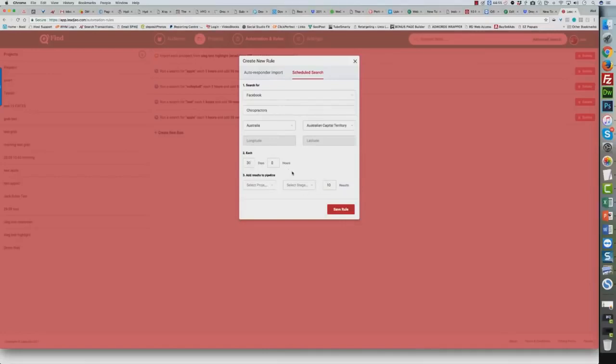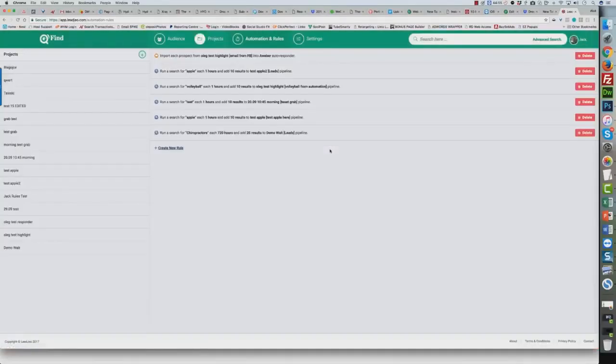And what do I want to add to the pipeline? So I can say, for example, add to my project and add to a specific pipeline any results that I find. Okay, so now I can go and save that rule, and what will happen is the Discover tool will go and create a search based on those criteria every 30 days in this example, all right, and it'll add leads to my pipeline. Now, what else can I do?